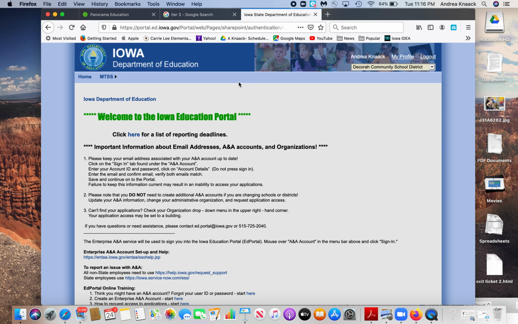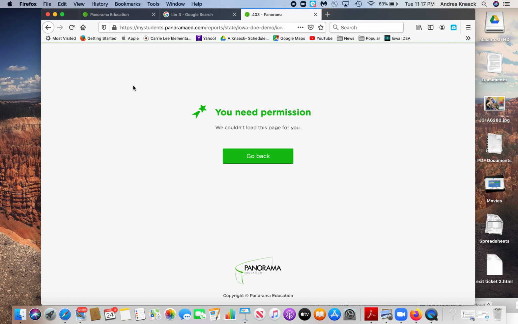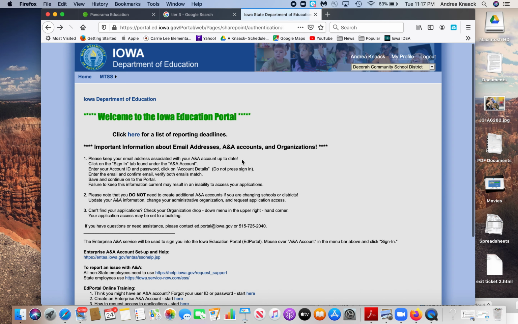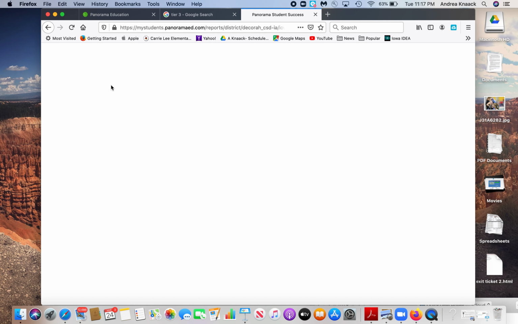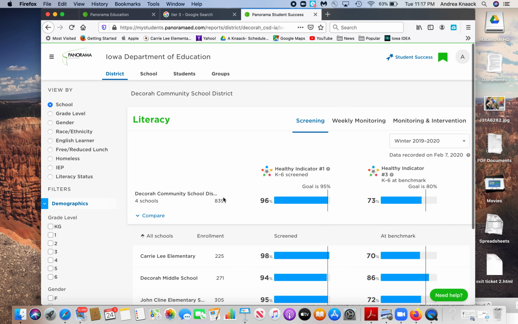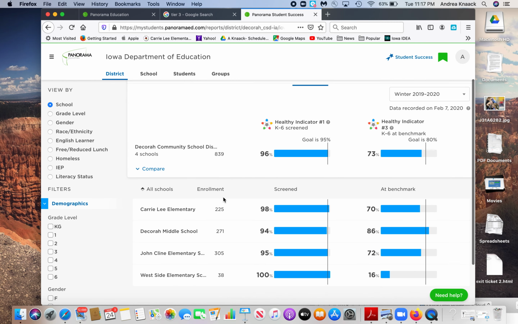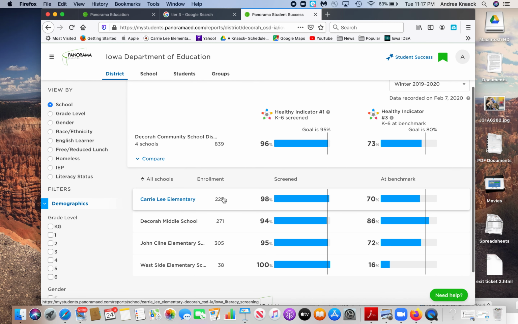A couple of things I want to point out on this home page. You'll want to make sure that you see Decorah Community School District up here in the right, and then also the MTSS tab right here, and then I'm going to go down to the Panorama Student Success. And then here we are at our home page.